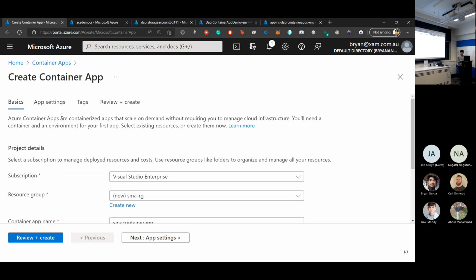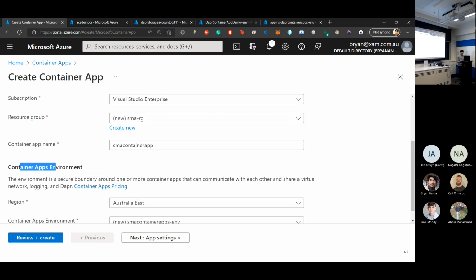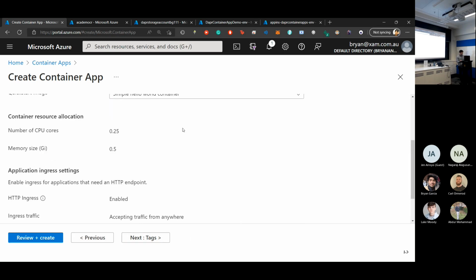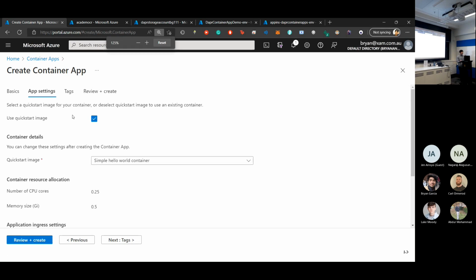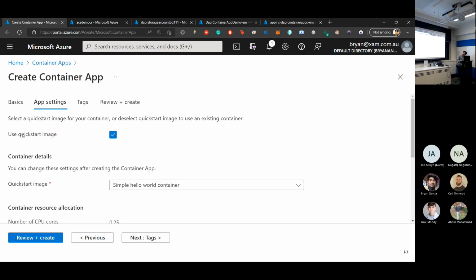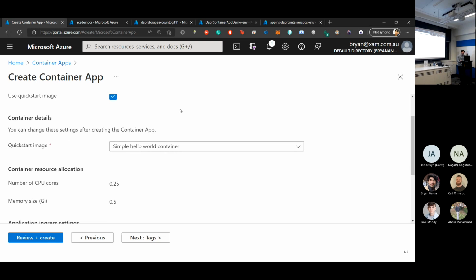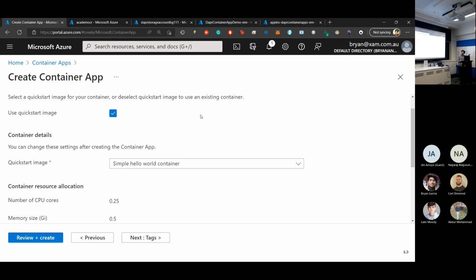And now we've set up the project details and our container apps environment. Now we can set up our app settings, our actual container app. You can see here that we can use a quick start image. This means that it will provide us a hello world container image. And once we create this, we will be able to see our website, and it will just show a hello world website. But of course, we don't want that.